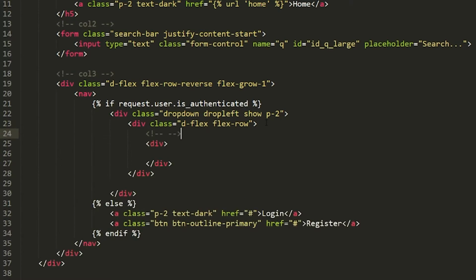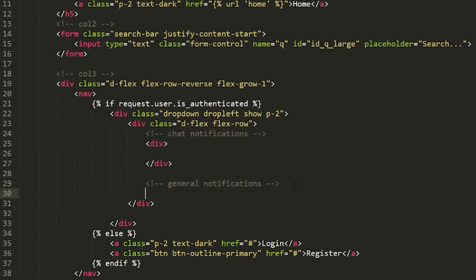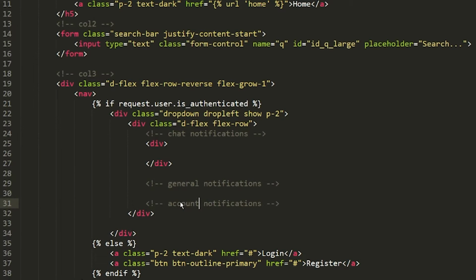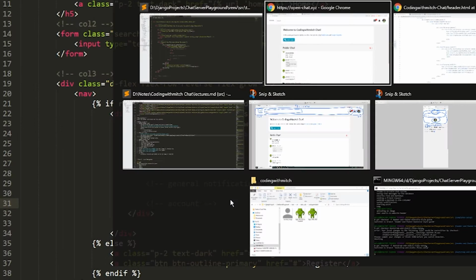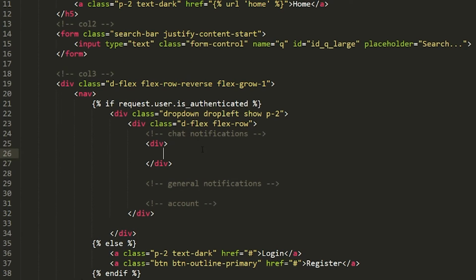I'll write some comments in here just so you can see. This will be like the notifications, or I guess the chat notifications. The second one is going to be the general notifications, and the third one is going to be the account. So those are the 3 sections here. So chat notifications, general notifications, and then account. Those are the 3 sections that we're building here.